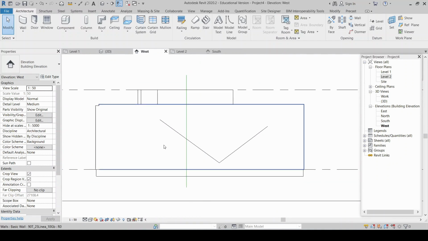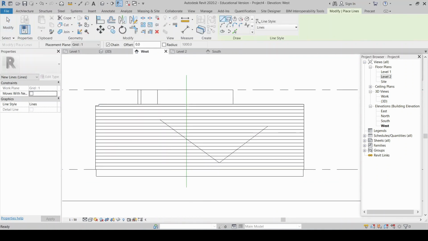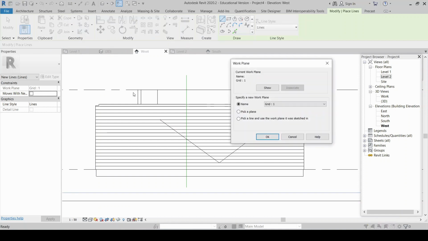So let's draw another line and show another way of selecting a work plane. I go into my model lines again. It is by default using the last work plane that I told it to use. We can tell that because placement plane here tells me we're on grid 1. And it's going to draw the next line on that same work plane. If I want to change that once I've already selected it, if I click on pick, we go back to our work plane box.